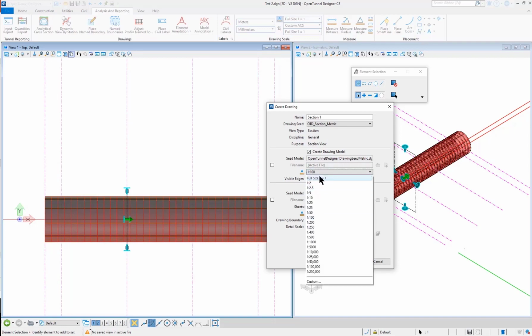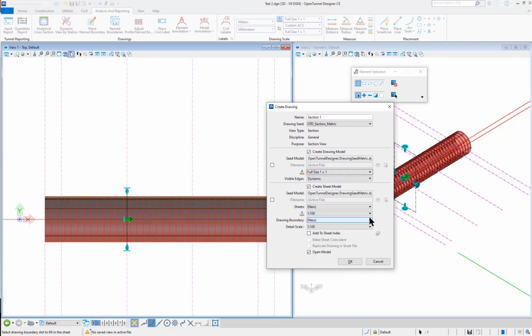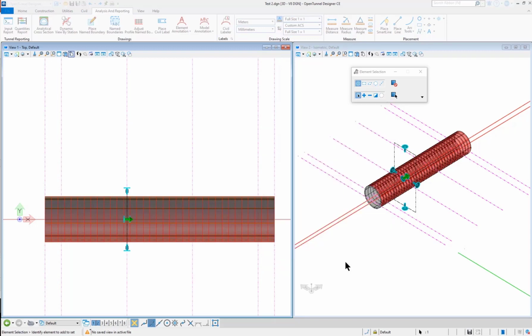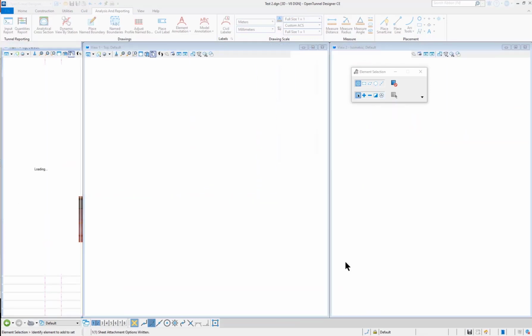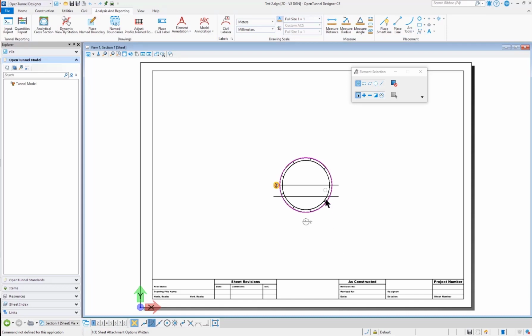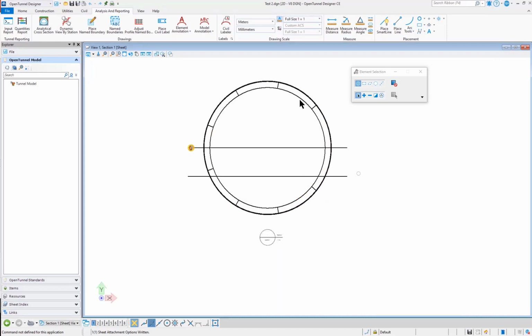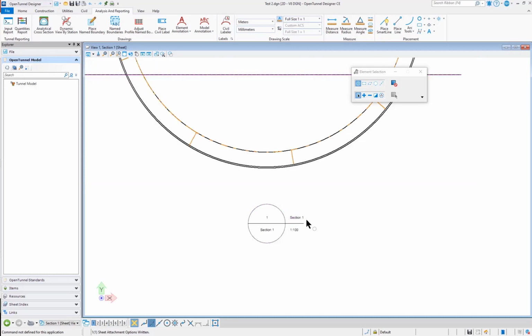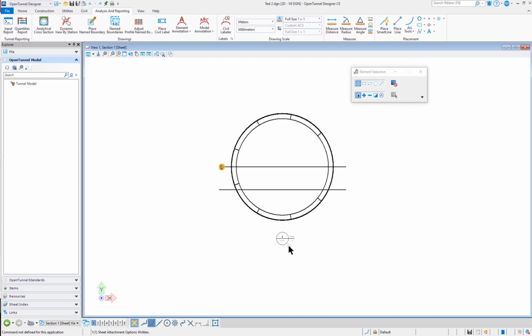So we can do the annotation scale, and annotation scale here is 1 by 1, and detail scale 100. We can do this. We can see here the section is created for 1:100 scale.